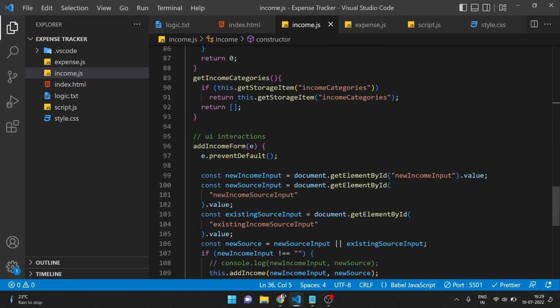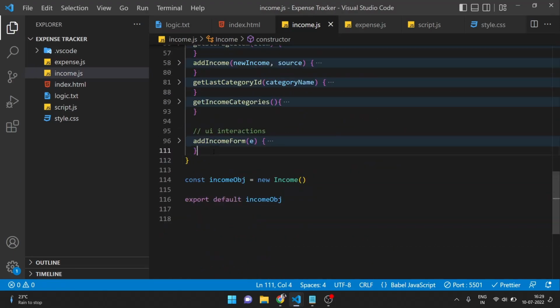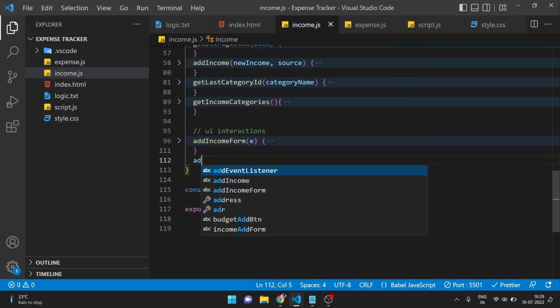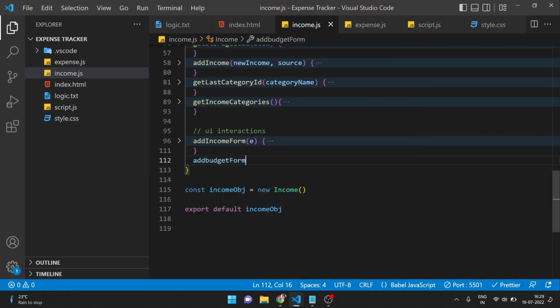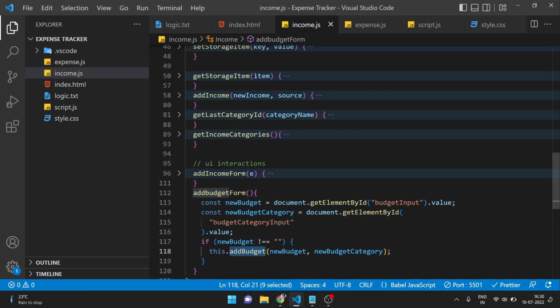So in our UI interactions part, let me collapse all the methods. I will add a new method here that will be addBudgetForm, so that it is similar to addIncomeForm. Here this will be a little bit simpler. So we will be taking the new budget category, and if we have some amount in the new budget, we will send this data to the addBudget function, which will basically get these two values and put them in the local storage. So let's define this also.